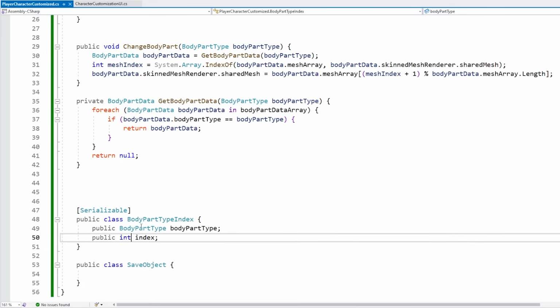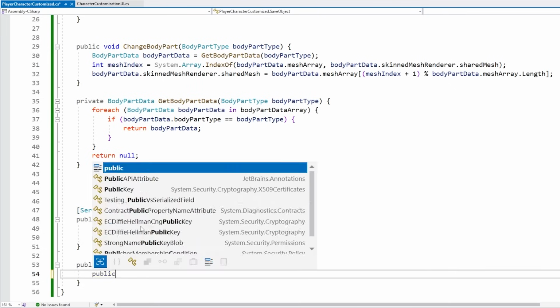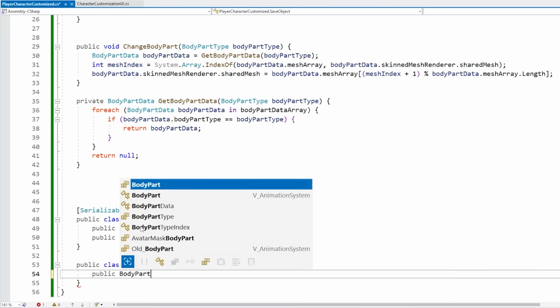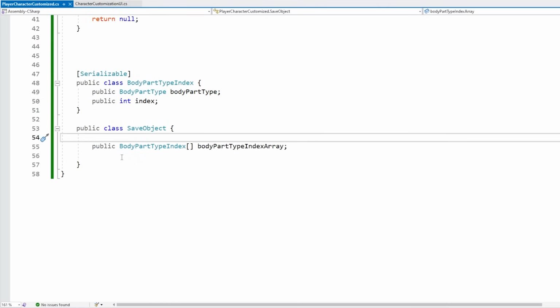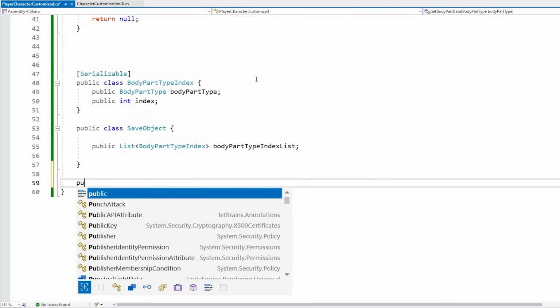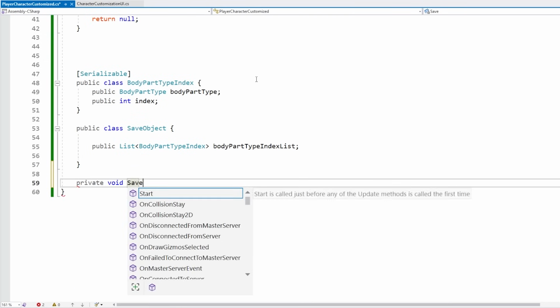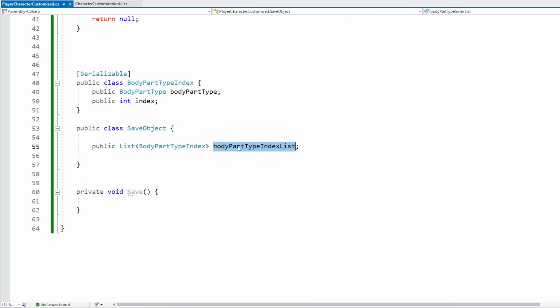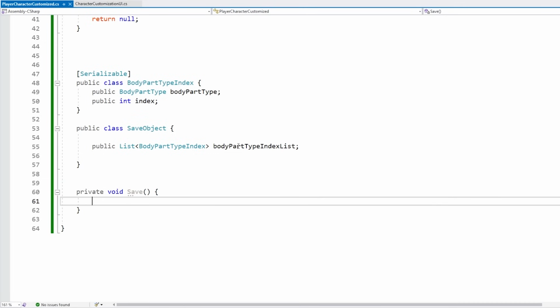And again, in order to make this work with our save system, we need to make sure this one is serializable. So we have this, and now over here on the save object, we can just store a body part type index array. Or actually, let's make this a list just so that it makes it a bit easier to actually save. So let's make it a list of body type index list. And now all we need is really just a private void save function. And over here, we just need to construct this list. So let's make a temporary variable here, just making a list of this.